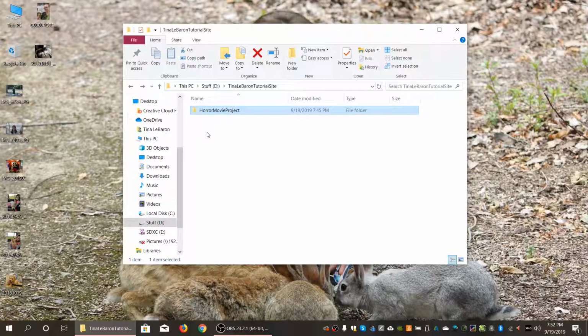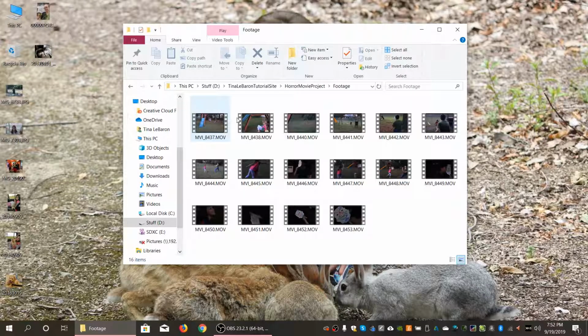So the first thing you want to do whenever you're starting a new project is make a folder for it. I made it horror movie project, and then from there, I made a folder for footage. I've copied all of my footage, everything I filmed for my project, into this folder. And all my footage here meets the requirements of the project that we're making a horror movie.